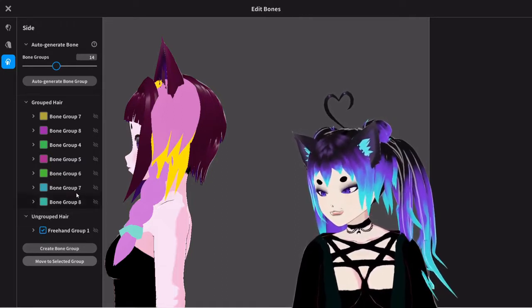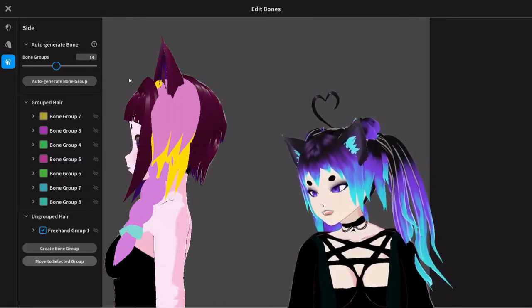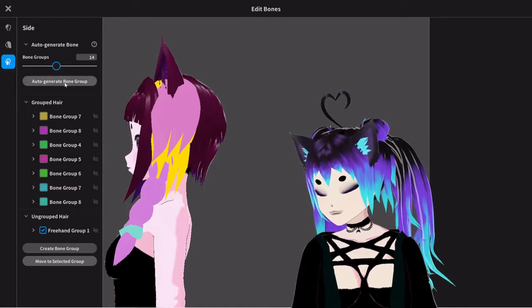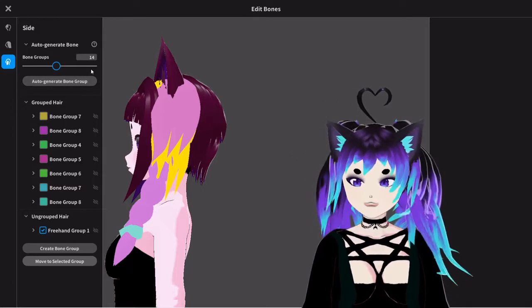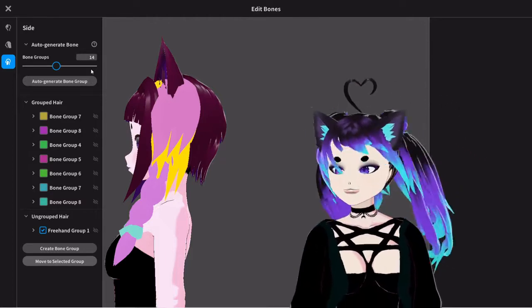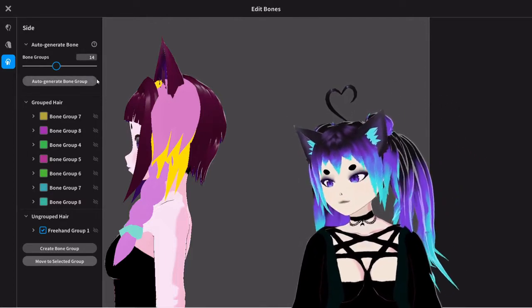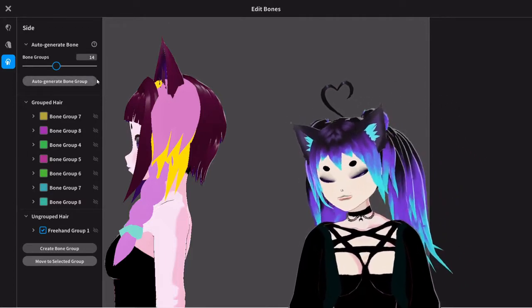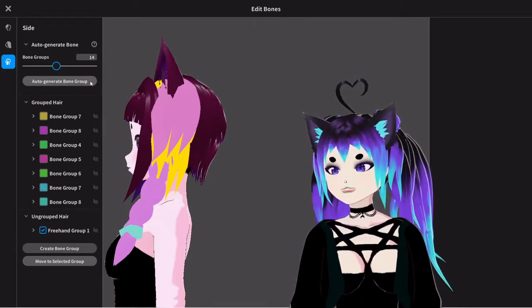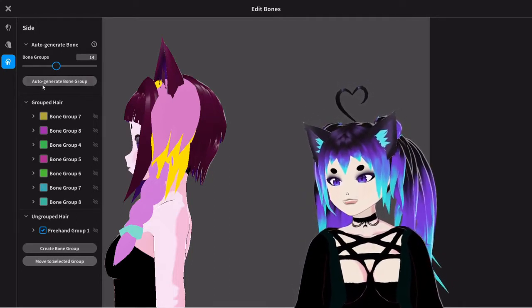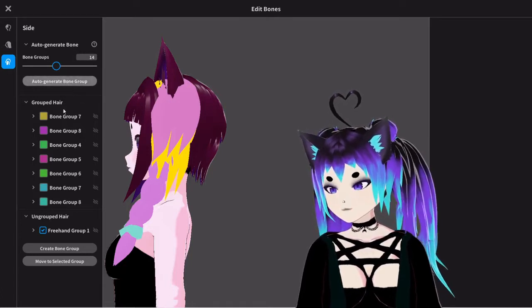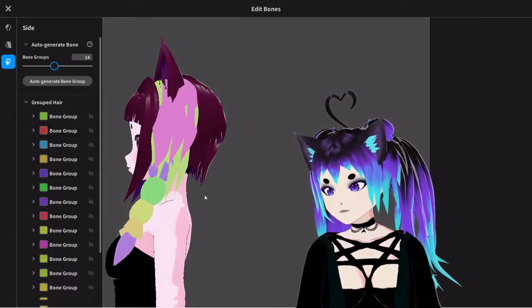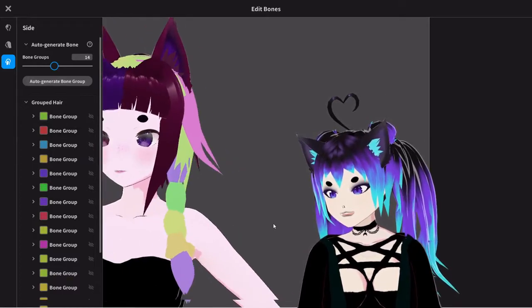Now, if you want to auto-generate it, I guess the pro of this is that it's quick and easy, but the AI is not always the best and it won't always auto-generate the best selections, and it may make the hair a little wonky, which will lead to more work in the slider section that we'll be talking about later in this tutorial. Now, you can do that. Click Auto Generate Bone Group after you've selected the hair group, and it will do that automatically.